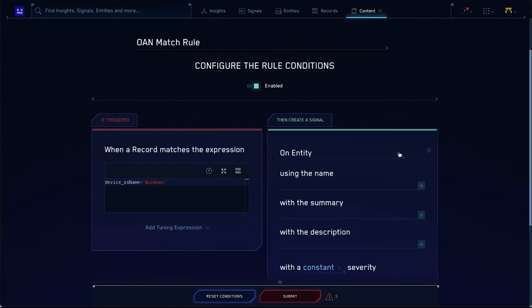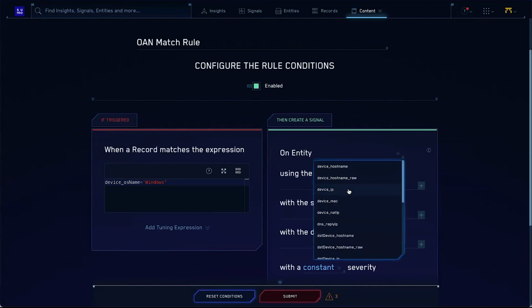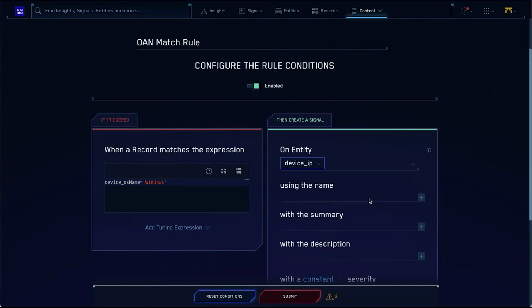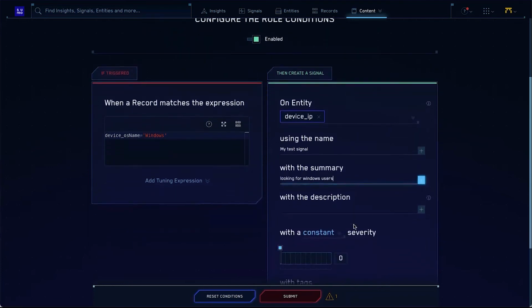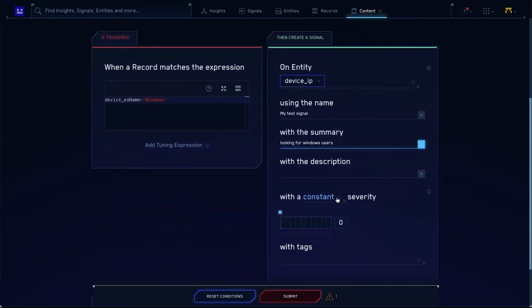So here I will now configure my signal. I have my logic, very simple logic, just if it's a Windows user. And then I'm going to go for a device IP as the entity. I'm going to use my test signal as the signal, and looking for Windows users as the summary. And I'm going to give it a constant severity, but pretty low. Let's only give it a severity of 2.